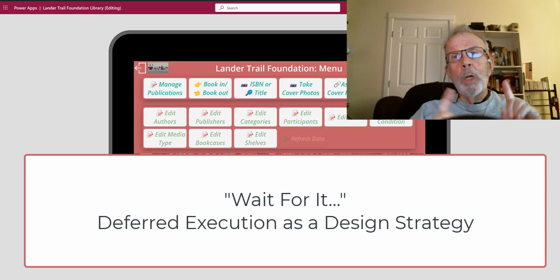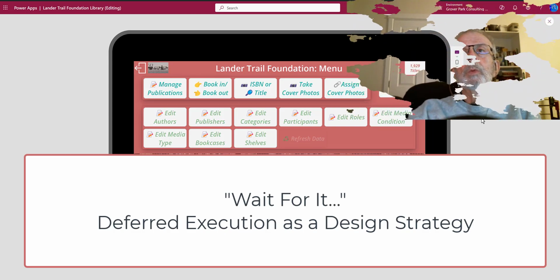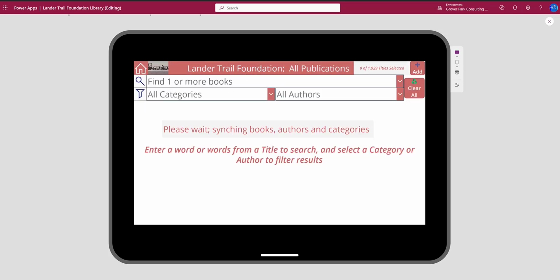In this video, I want to explore the pros and cons of immediate execution versus deferred execution for searches. In the Lander Trail Foundation online searchable database application, we have the ability to search for books in our catalog. At this point, there are 1,929 titles. First, I should point out that I selected the tablet format for this demonstration as opposed to the browser format, just to give you a change of pace.